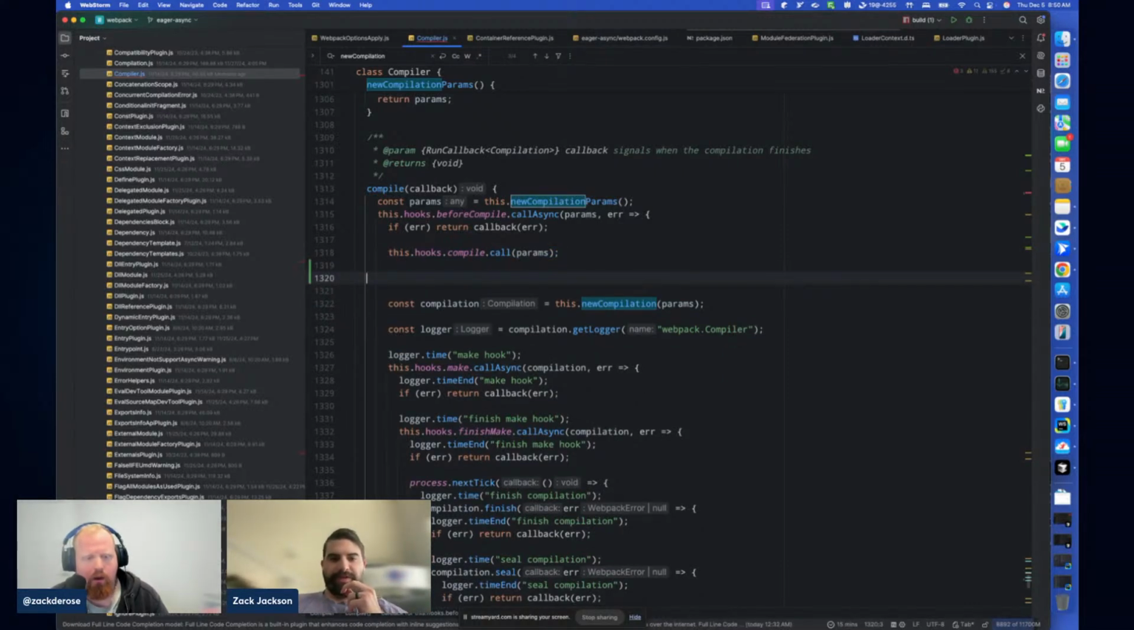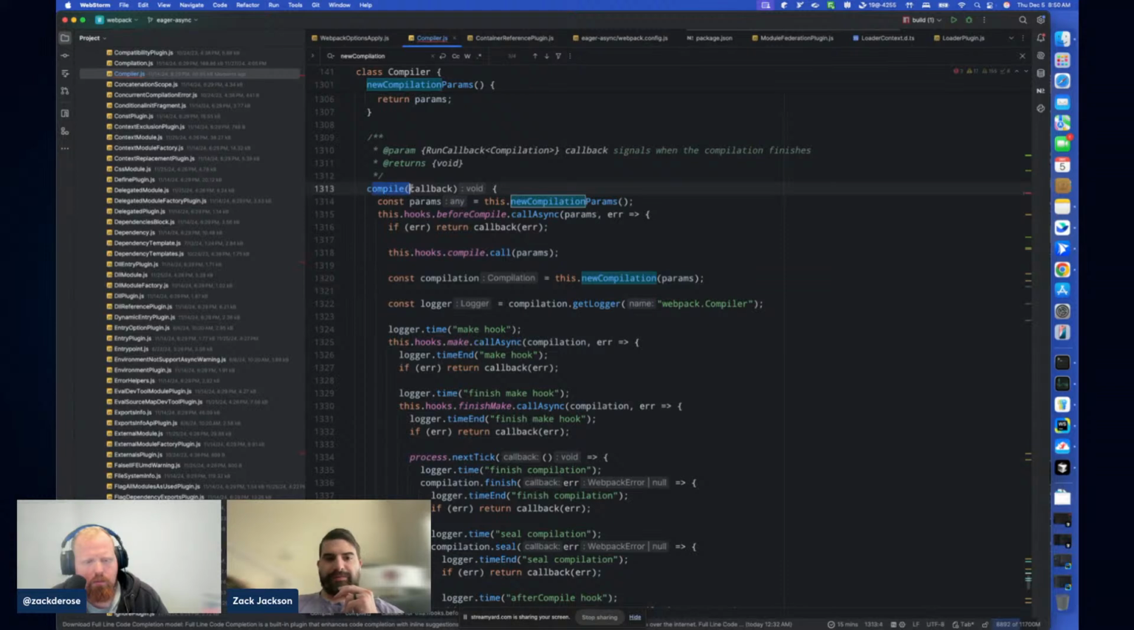I see. Okay. So then this is where we get to it. So compiler.compile. Now we're starting to actually heat it up. Step one: create the compilation params. Hooks before compile, call async. This hooks compile, anything the user wants to add to the compilation params.